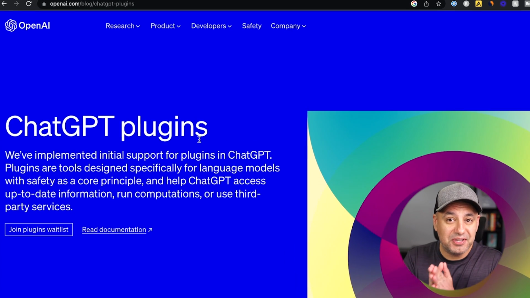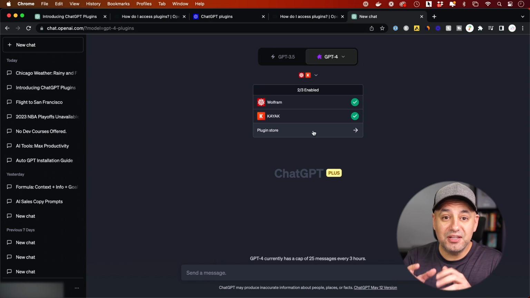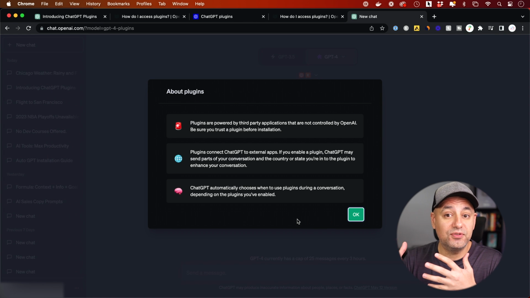OpenAI just introduced and released plugins for ChatGPT, and this basically gives you a ton of new tools and a ton of different capabilities for ChatGPT you're going to find super useful. So in this video, I'm going to show you how to activate it to see if you have these plugins for your ChatGPT account, how to unlock it, and lots of other options available to you.